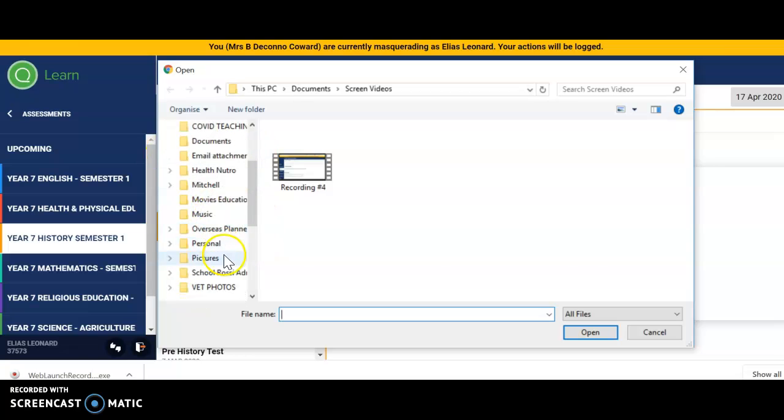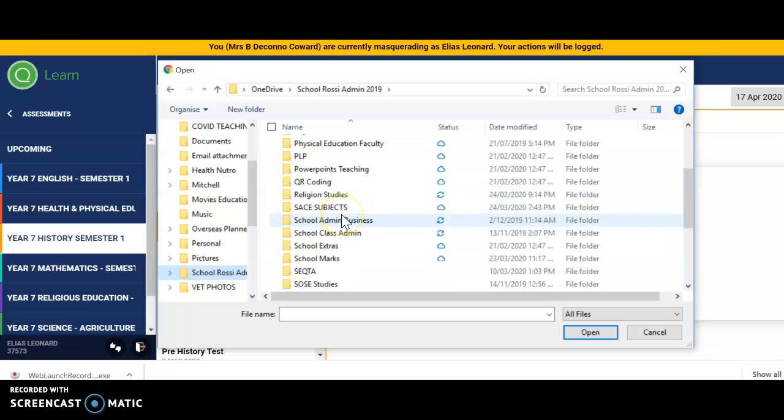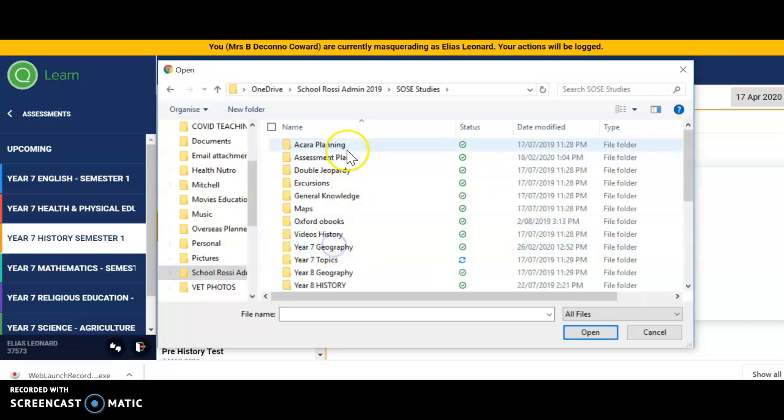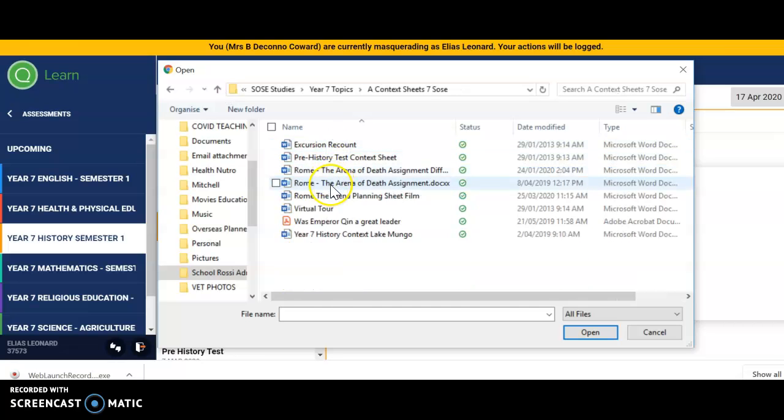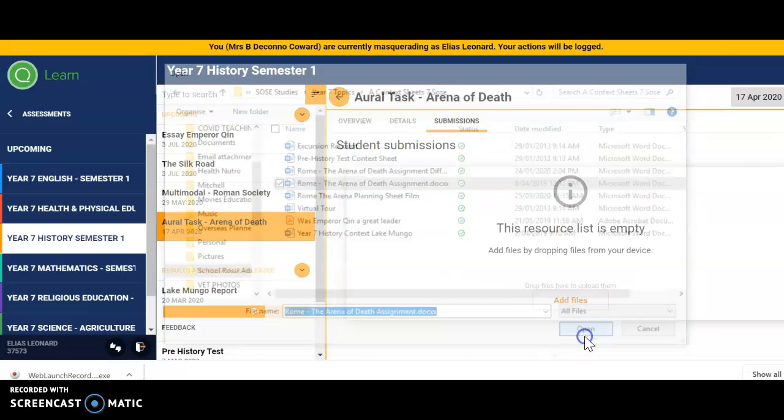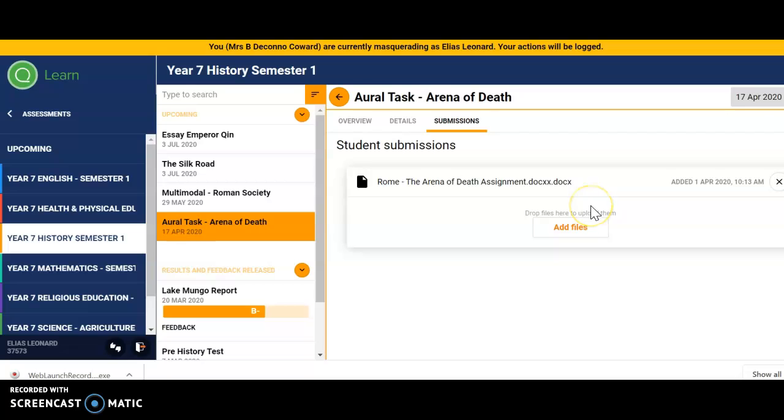So I'll just put the assignment in here so that it'll show you what to do. Where are we? Year 7. Right, but you're just going to put your assignment in. Okay, so I add my assignment there. I press open, and up it comes. Okay, and then your assignment will be there.